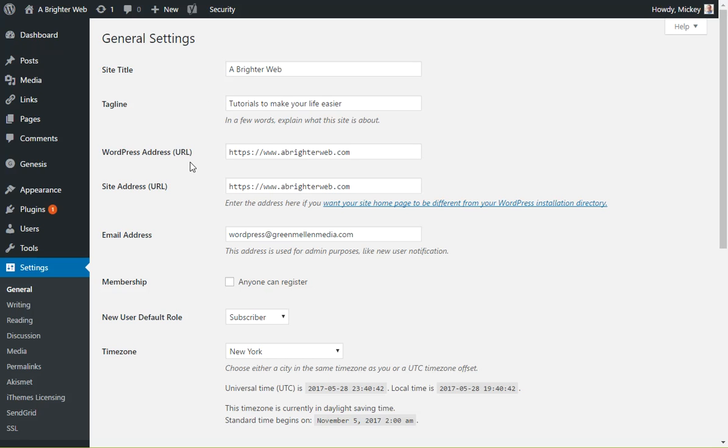I would suggest not changing either of the next two. If you're not sure what you're doing and you change these, you'll lock yourself out of your site, so certainly be careful if you want to change those. The email address, like it says, is used for new user notification, a lot of times for comments, things like that. Make it an address you monitor.